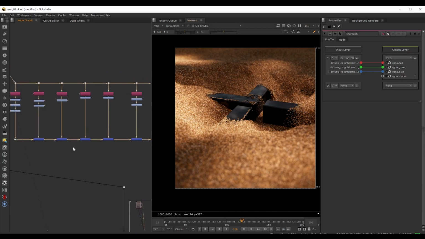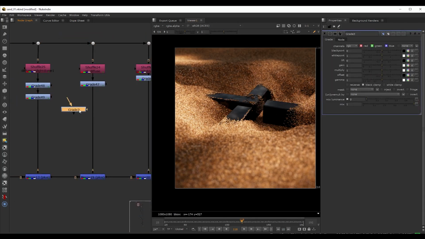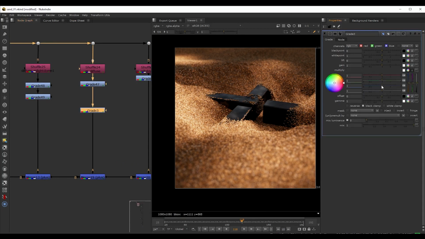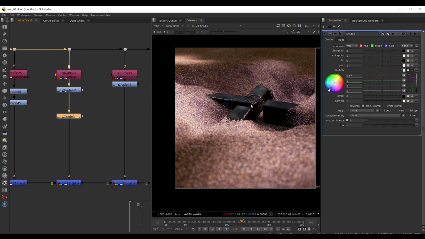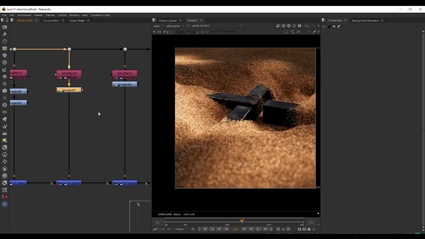And at any point I can go to either of these and I can add another grade node with G. And for example, if I want to add for some reason some blue inside the GI layer, I can increase the blue here. So we can already see that this gives us a completely different look. Now this looks terrible, but it's just to illustrate the options that you have.